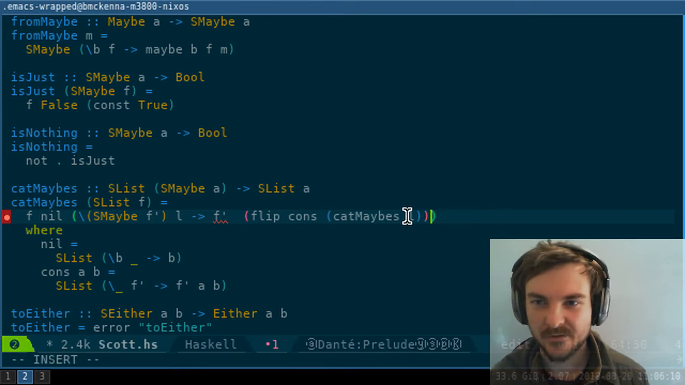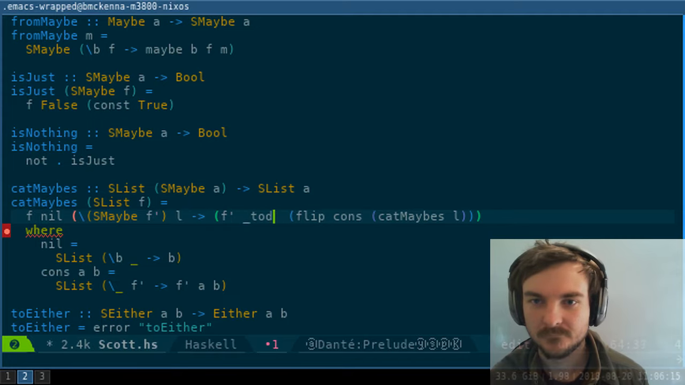So we want to do F of, say, A, B, get rid of that, and we'll say we want to do that onto cat maybes L. I'm just factoring out the code duplication that we see. So let's have a go at that.